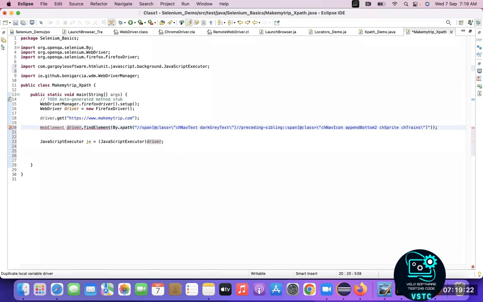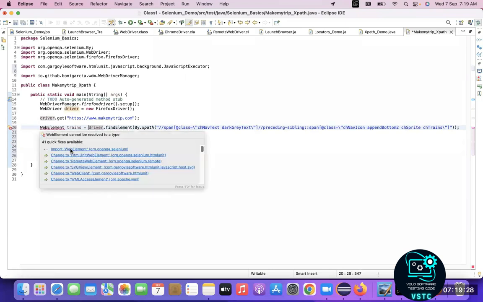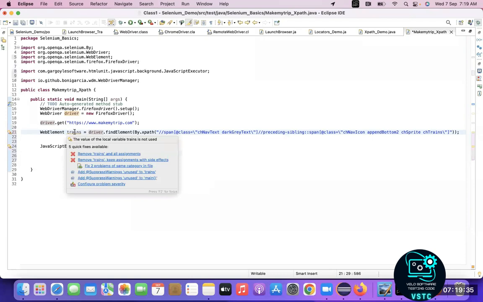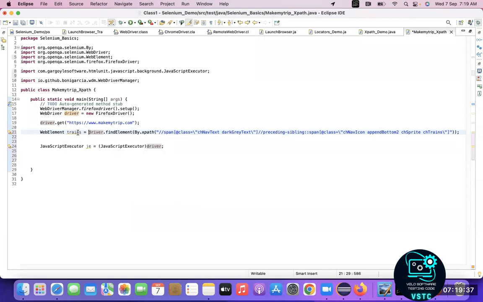WebElement trains is equal to this one. Let me import this. Now, using JavaScript executor, I want to perform the click operation on this particular web element. So driver will be able to find it, but if it is hidden, it cannot click. Even if it is hidden, I want to perform the click operation on it. So in that case, we can use the JavaScript executor.